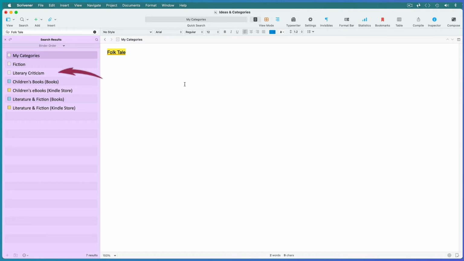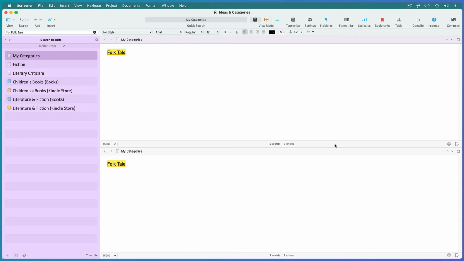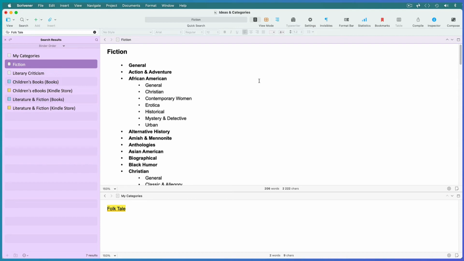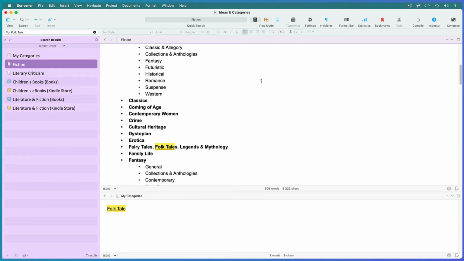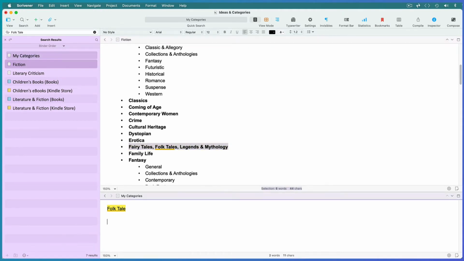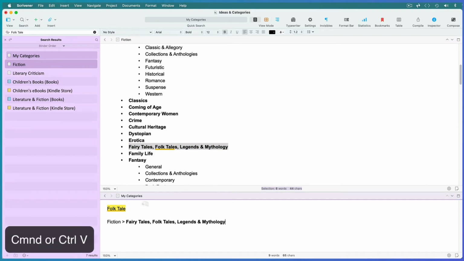First, let's see what we can mine from these two BISAC categories. Select the My Categories file, split your screen, and reduce the bottom split. Place your cursor into the top screen and choose this first fiction category file. Scroll down until you see Folktales highlighted. Copy the subcategory without the bullet point. In the bottom screen, type Fiction for the category, a separator, and paste in the subcategory. Remove the bold formatting.